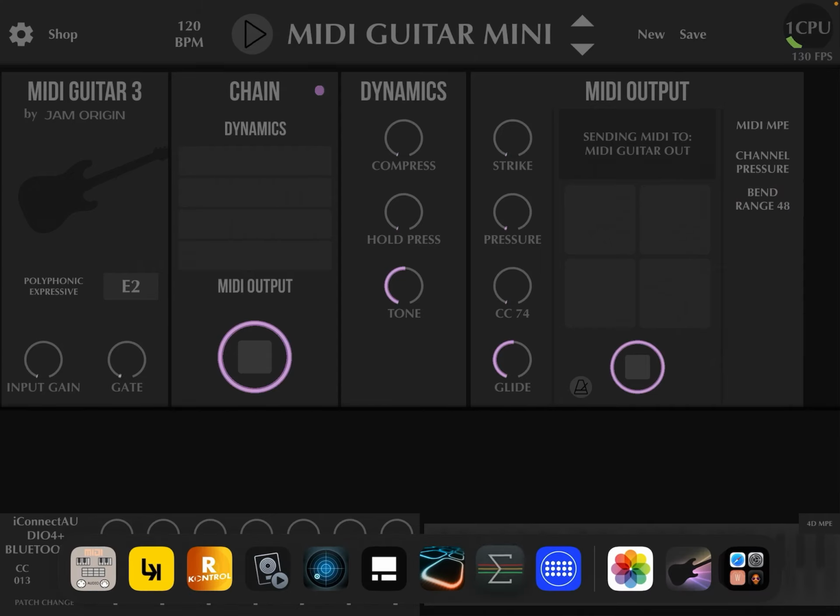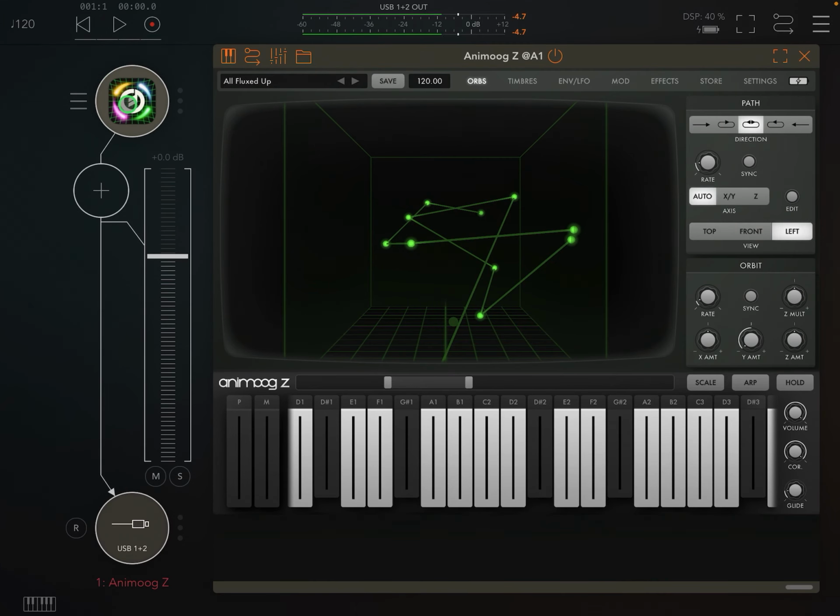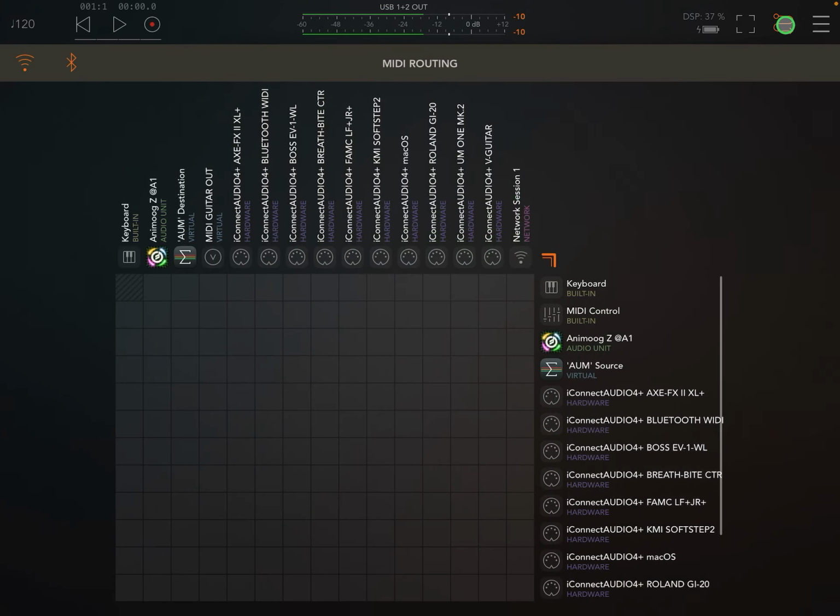Okay, let's go back to AUM. Now I've just put this synth on this track here just because it's a well-known MPE synthesizer and it sounds great too. But basically you want to open up your MIDI port configuration here, and you'll see that this MIDI Guitar Out virtual port is being created, and you can just connect that to the synth on the matrix. And if you want to use any of the passed through CCs, for host automation, you can connect that here to the MIDI control port.